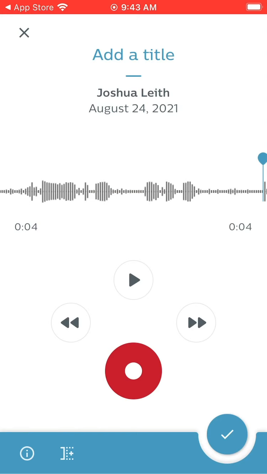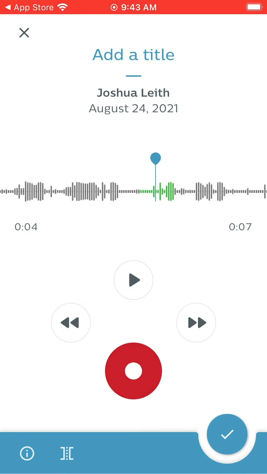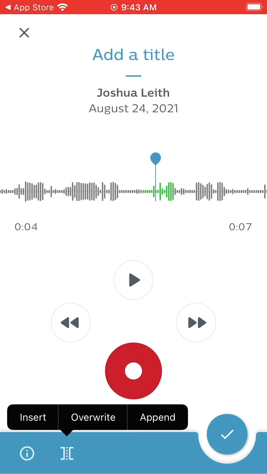When working with dictations, there are times where you may wish to make changes. To do this, first move the playhead to the spot where you wish to make changes. You can also use the playback controls to listen to the recording and pause where you wish to make changes. Tap on the icon just to the right of the eye icon in the bottom left-hand corner. 3 options will appear for you.